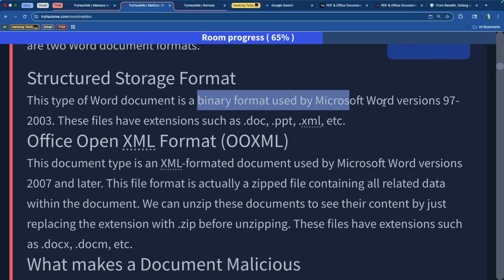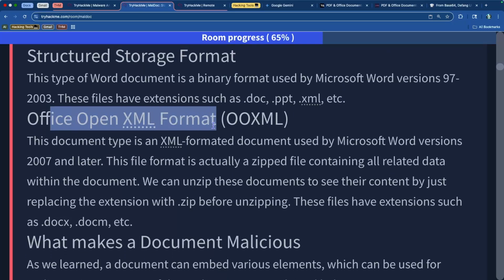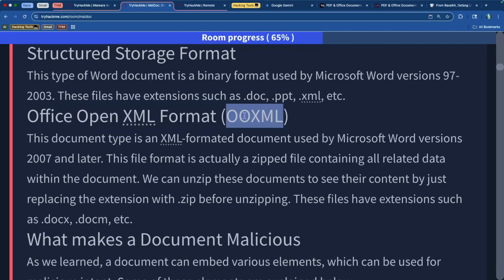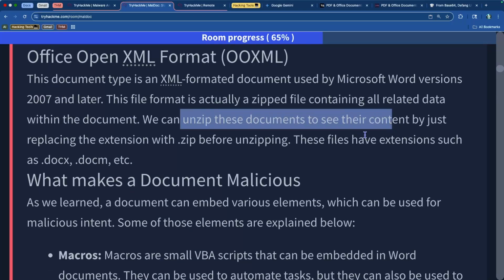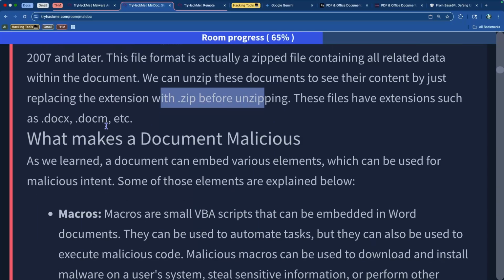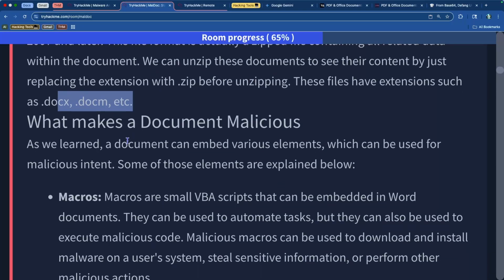It's a binary format used by Microsoft Word versions 97 to 2003, and they have extensions of .doc, .ppt, .xls, etc. And the Office Open XML format is XML, used by Microsoft Word versions 2007 and later. It's actually a zipped file containing all related data within the document. We can unzip this to see the content just by replacing the extension with .zip before unzipping, and they have extensions such as docx, docm, etc.